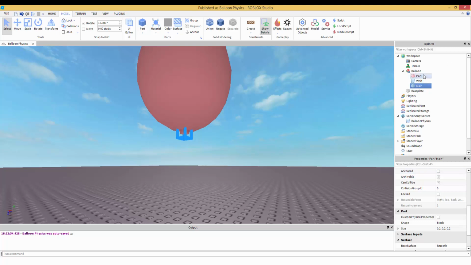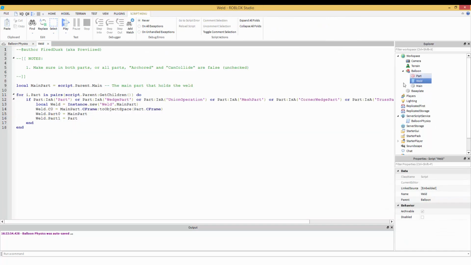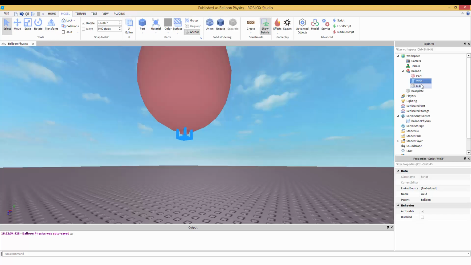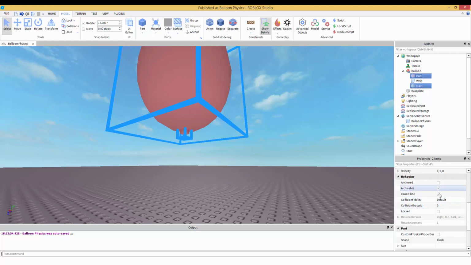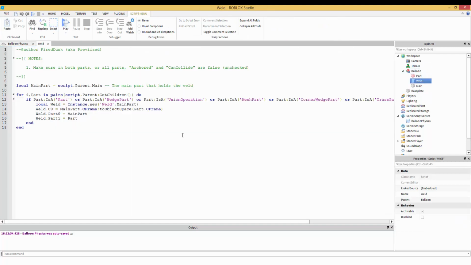And another thing, make sure all your parts inside of balloon, which is the model, have Anchored set to false. Now, CanCollide: in this weld script, I made a note to make CanCollide false. It's up to you, but for this tutorial, I'm going to make CanCollide false. If CanCollide is false, that means this object, or the parts, can go through other parts. That's what it means. Okay, and I think that's about it.